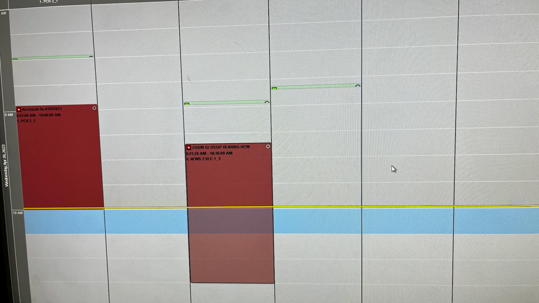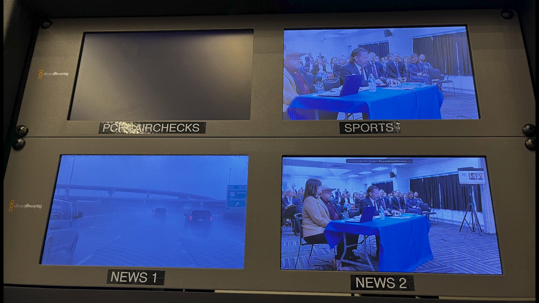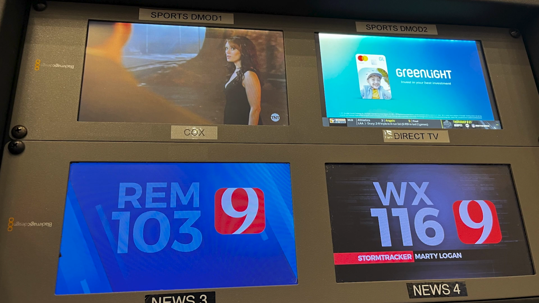Here's how you capture feeds at the assignment desk. First thing you want to notice is at the very top of the feed center, you're going to find 8 monitors. On the left side, you'll have PCR Air Check, Sports, News 1, News 2. On the right side, you have Cox, DirecTV, News 3, News 4. These are your destination monitors.